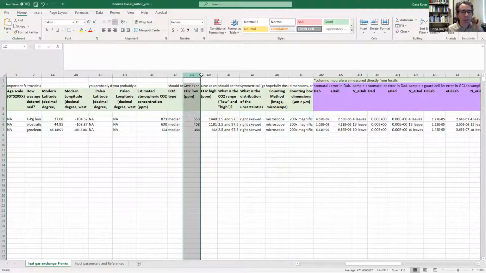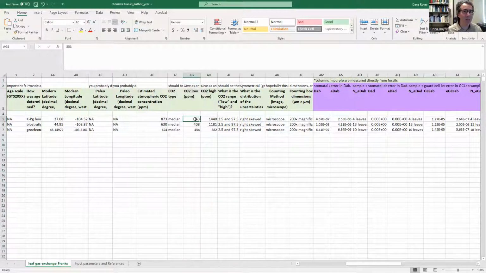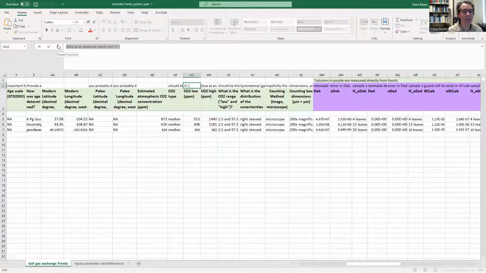You want to put the uncertainties of your CO2 estimate. Again, based on what was published, type in the absolute values for the low and the high. Don't do plus minus. And if you forget, that's what it says right here. Give as an absolute value, not plus minus.